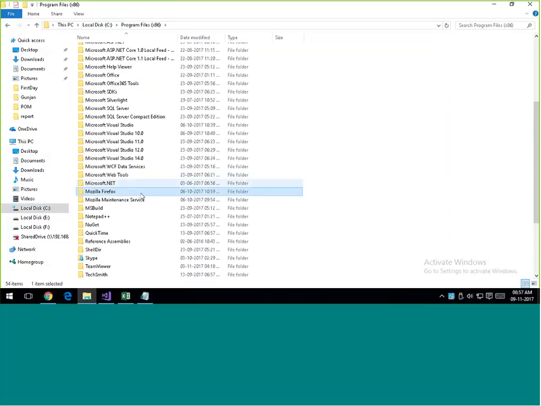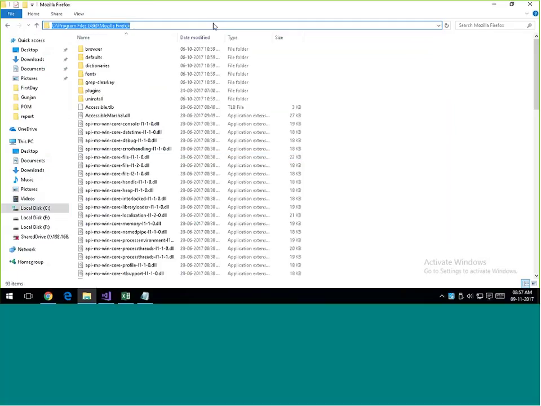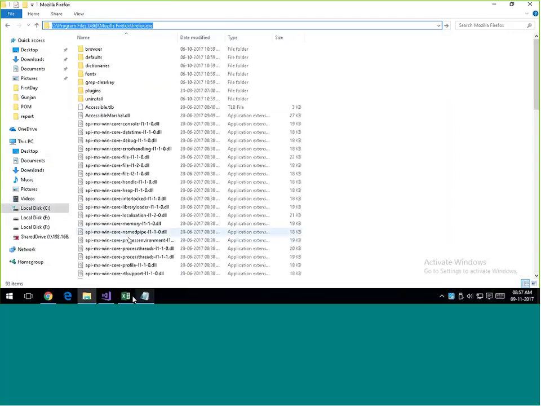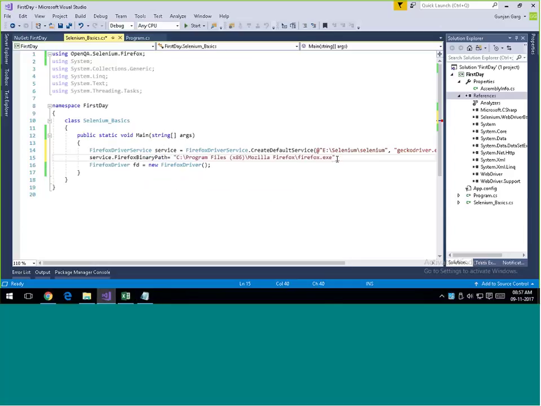Fine. Okay, so the Firefox exe file is located over here. You have your firefox.exe, and I'll just take the path of my Firefox browser. It's located over here, and I put the @ symbol. Okay, fine. And then we need to pass this service object.